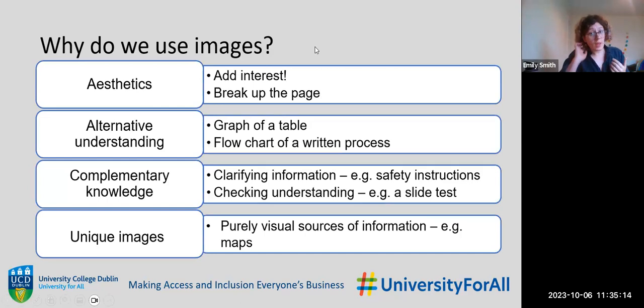So I think most of those were covered. So we use images for aesthetic purposes. So to add interest to a report or to break up a page. Alternative understanding. So that might be a graph of a table. It might be a flow chart of a written process. Complementary knowledge, so things like clarifying information, something about lab safety or checking understanding. So in art history, you might do slide tests. And then sometimes we do have unique images, so purely visual sources of information, things like maps.